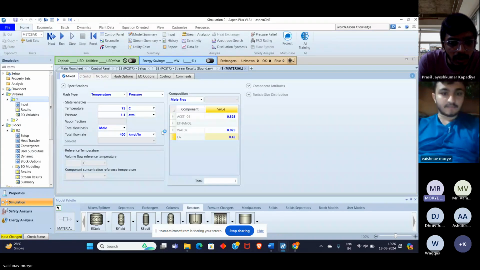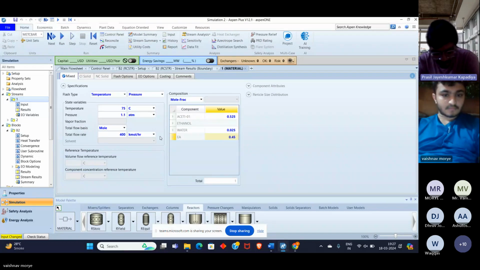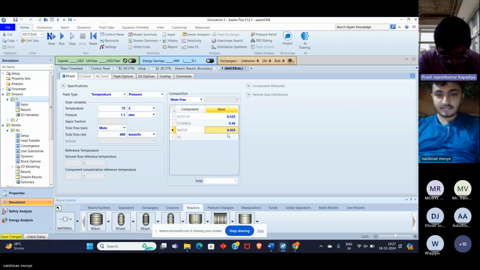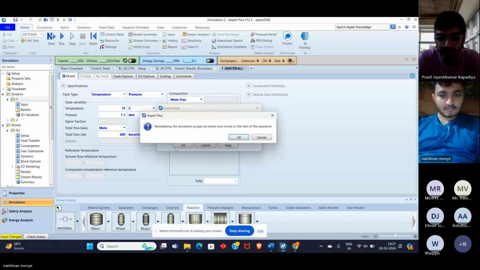It's the same. Mole fractions. Okay. No, it is 0.45 ethanol, not ethyl acetate. Sorry. Yeah, no, that's fine. 0.45 ethanol. Yes. Now run it. Reset and run.